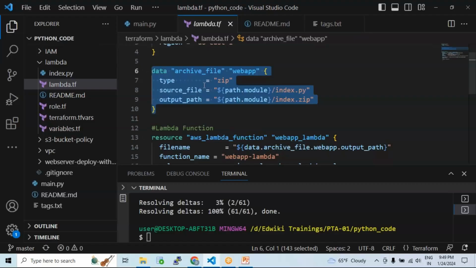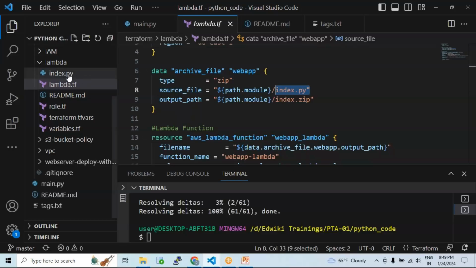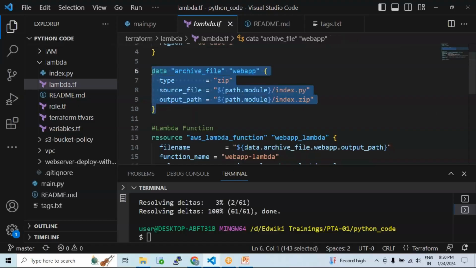So this is the data block which will take your index.py, in this case the Python program, take the Python file and compress it into zip format. That's what I did. So this is the source from where it has to get the Python file. This is the output, like it has to create a zip file. The type is zip. So why? We need to give the file in zip format to the Lambda. The Lambda will know how to work it out. So first I created a zip file out of the Python program that I have here.